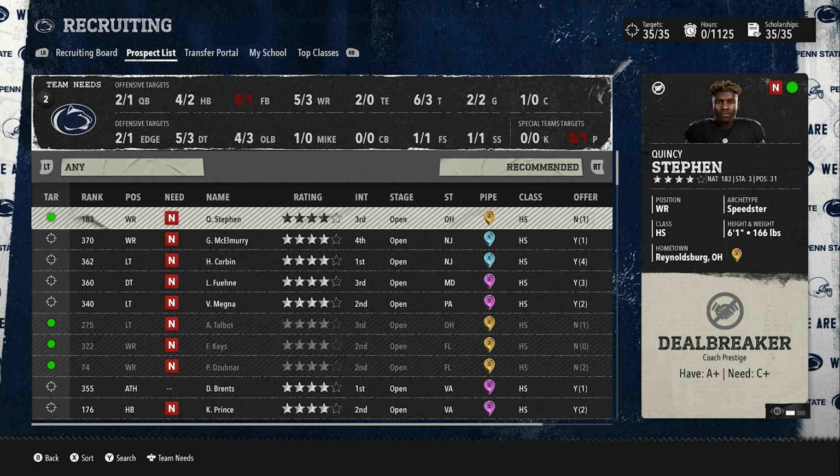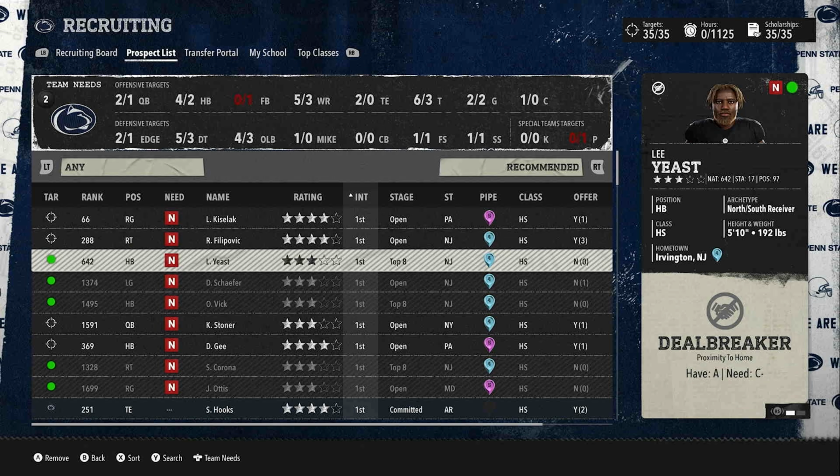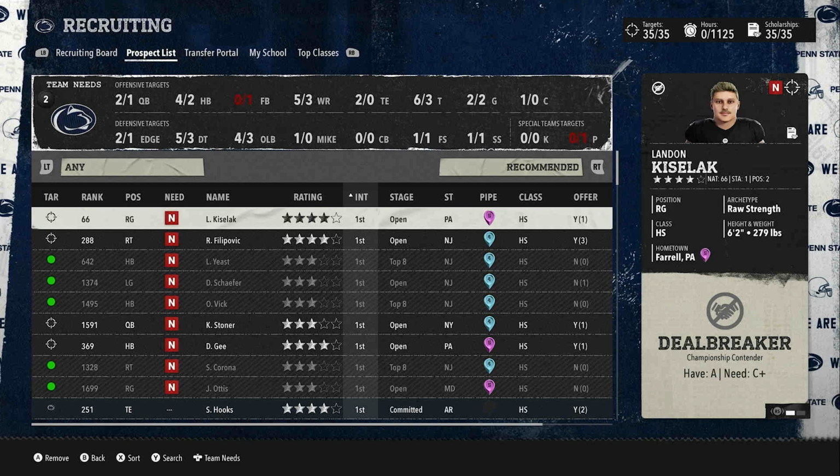You see we have all these different positional needs. I have not targeted a fullback or a punter yet, but I will probably end up targeting a punter later in the season. So the first thing you identify when you come into recruiting: go to your prospect list, check out your team needs, and then, while it's still on any and recommended, I always hit X on Xbox or square on PlayStation to filter, so that I get recruits that have me number one on their list at the very top.